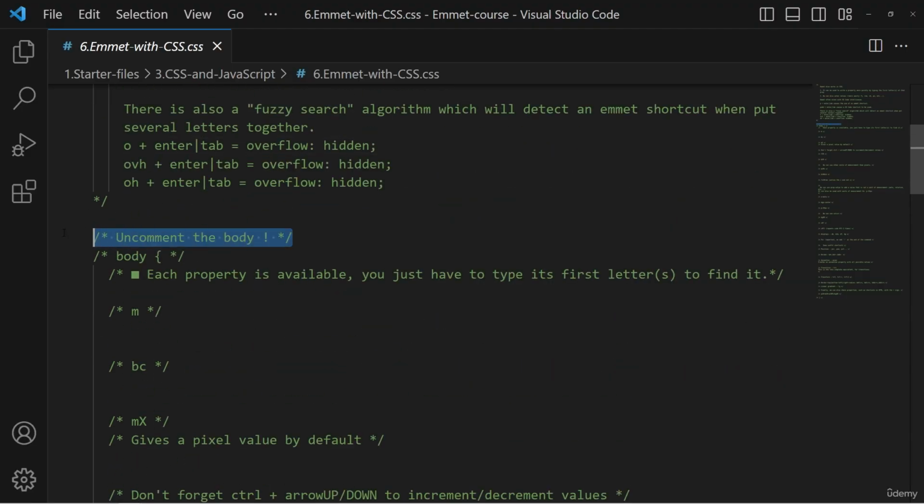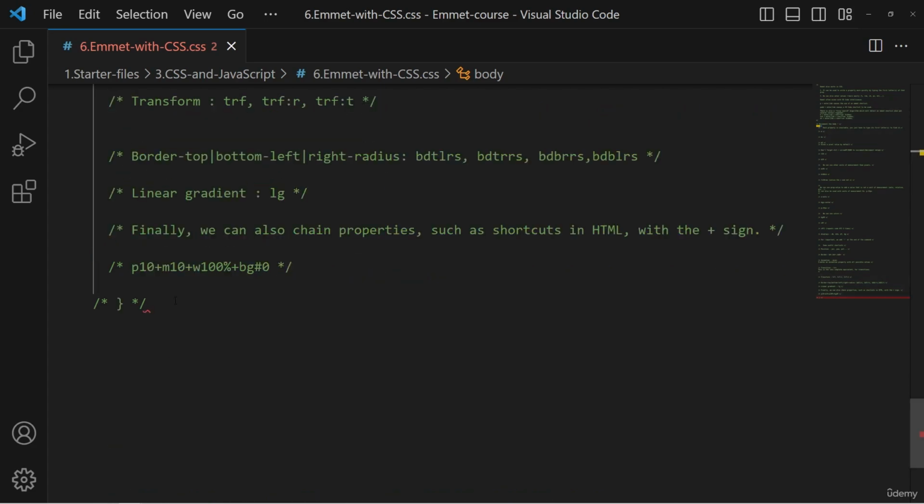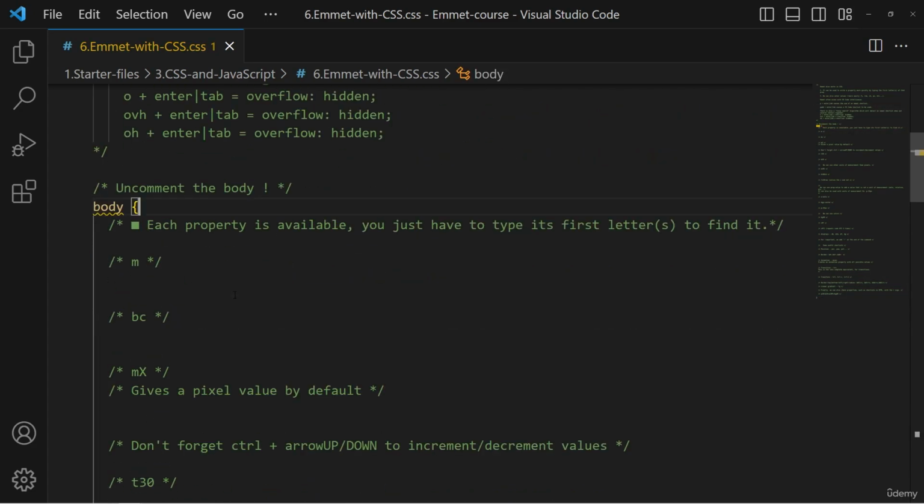So we need to uncomment the body first. So just uncomment it. With VS Code, it's control colon or control slash. And you can also go to the end of it and uncomment it. Okay, alright. So each property is available. You just have to type its first letters to find it. So either the first one or sometimes the first ones.